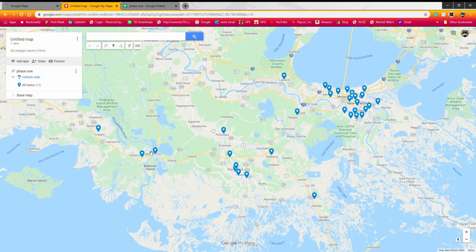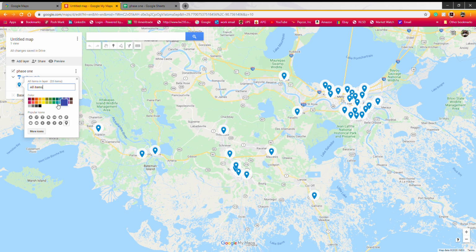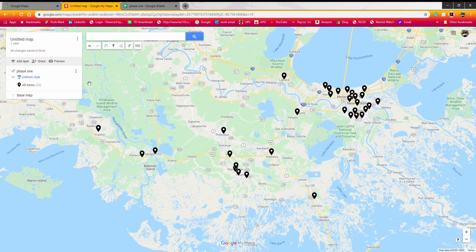Alright, once your map loads, you'll see all the little dots. This is all of the locations in phase 1. Because we've got a lot of blue on our map, I'm going to change the color of the pins to black so we can see them a little bit better. Perfect. Alright, and now our map is done. We've created a map using all of the locations in our spreadsheet.